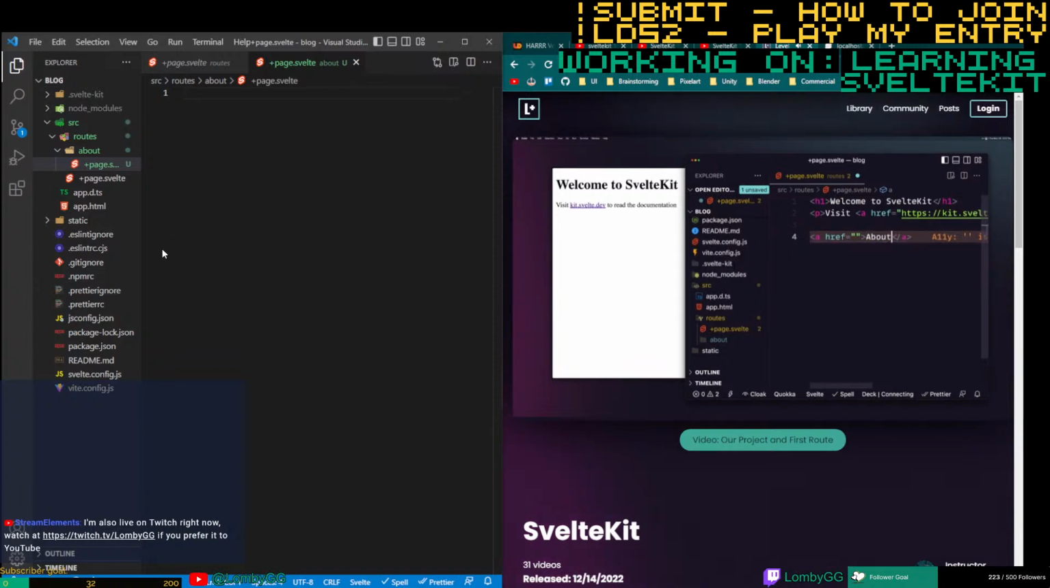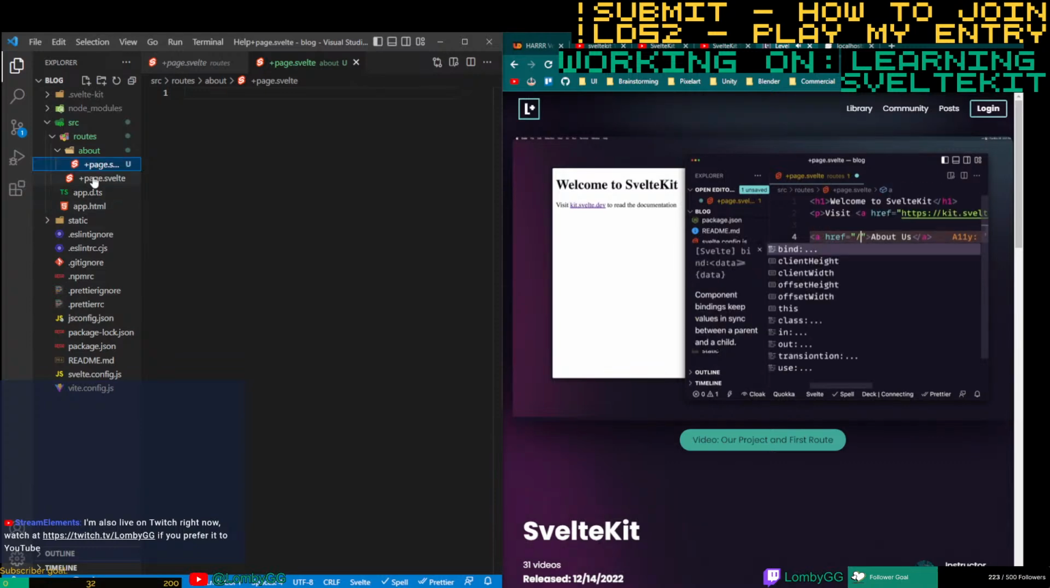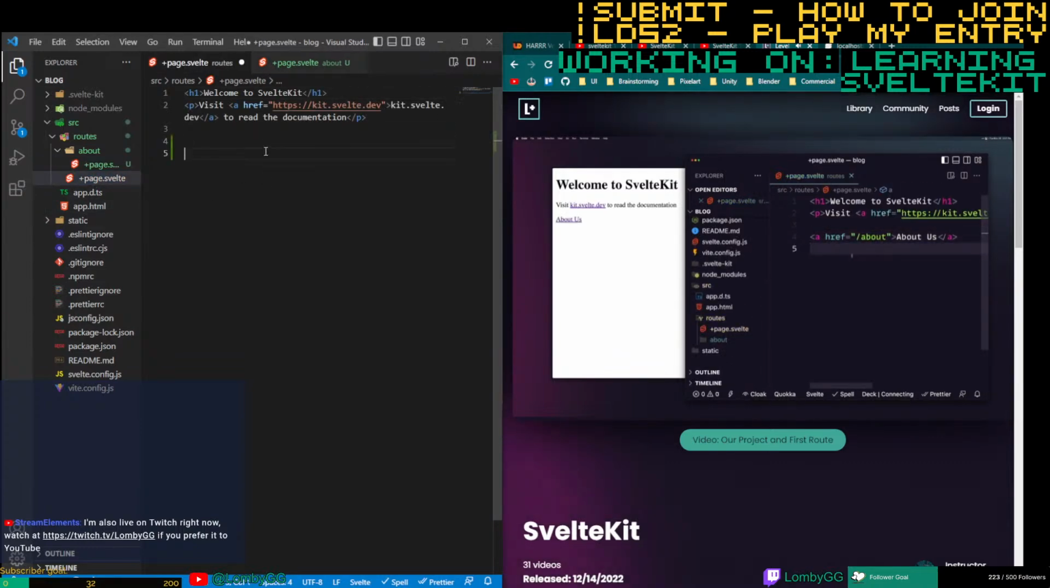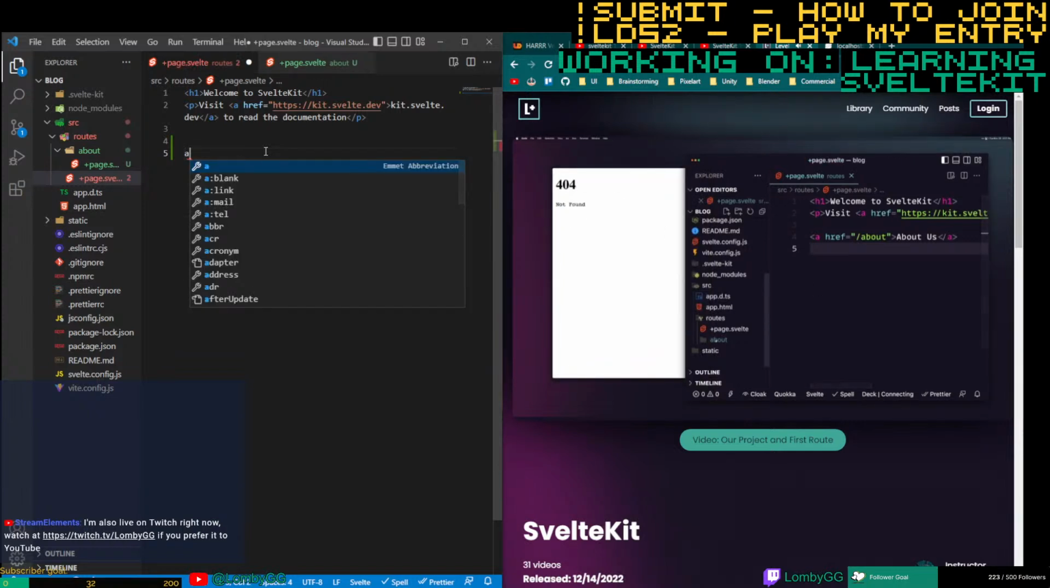We can say About Us, and we can have this link take us to /about, which is a very common way to write HTML. And if you can see, if we select About Us, it's going to give us a 404 not found, even though the About folder exists. So simply having a folder does not make this work.